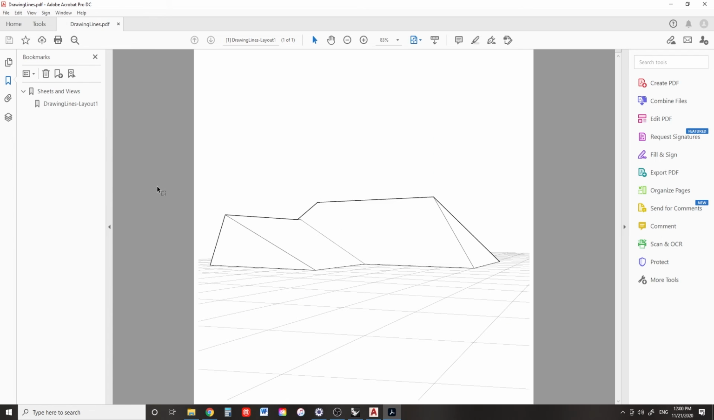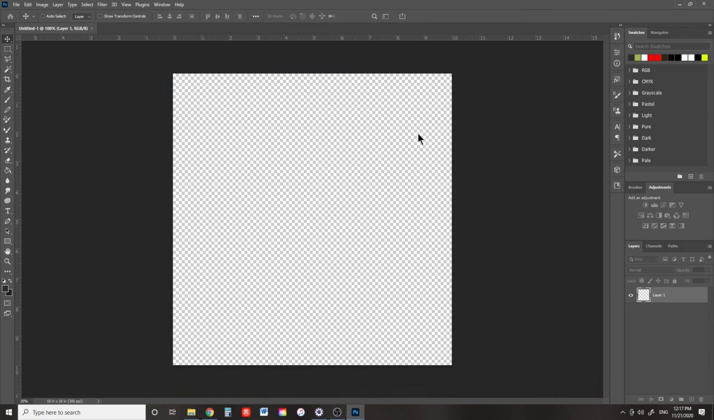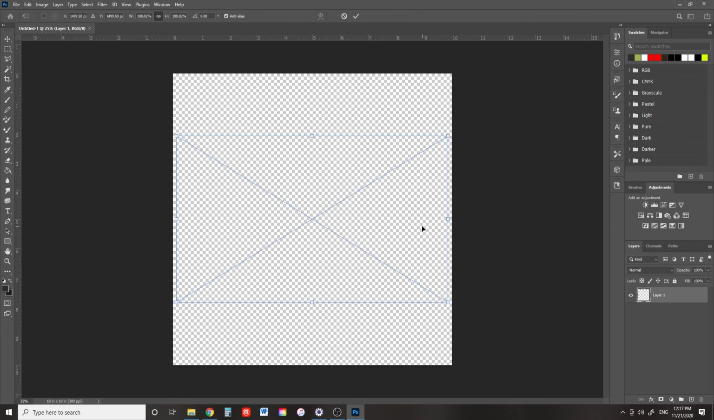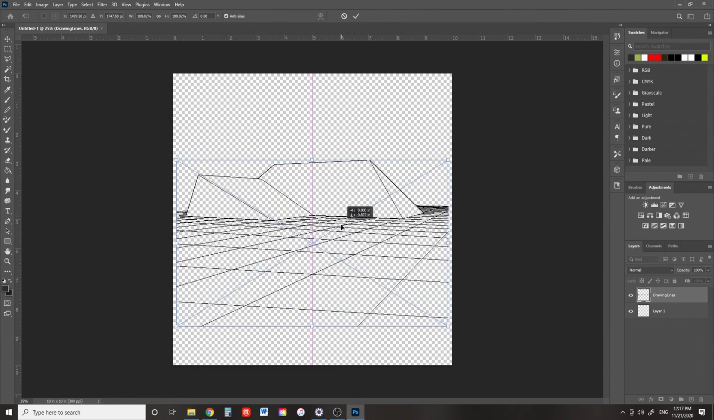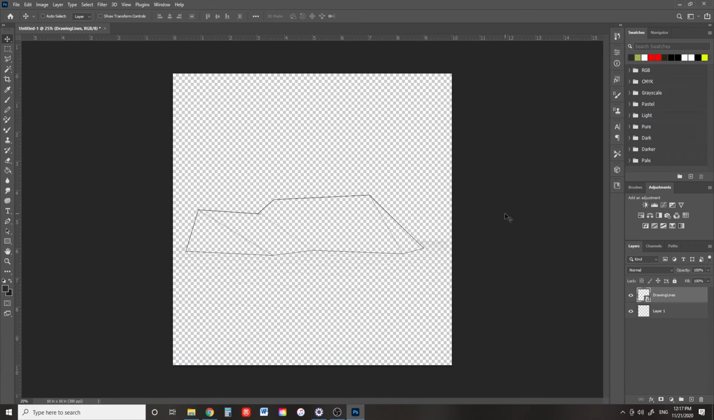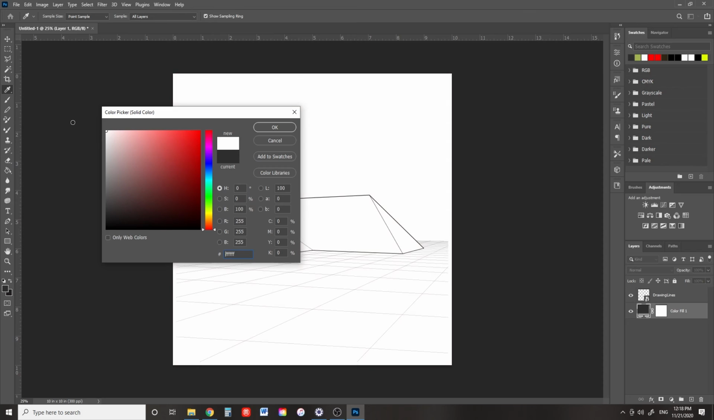Well, almost done. Now we got to bring this into Photoshop. Create a new 10-inch by 10-inch Photoshop document, and then drag and drop your PDF that you got from AutoCAD. Create a new fill layer and change it to solid white so that we can see the drawing. Awesome. Now for the fun part.